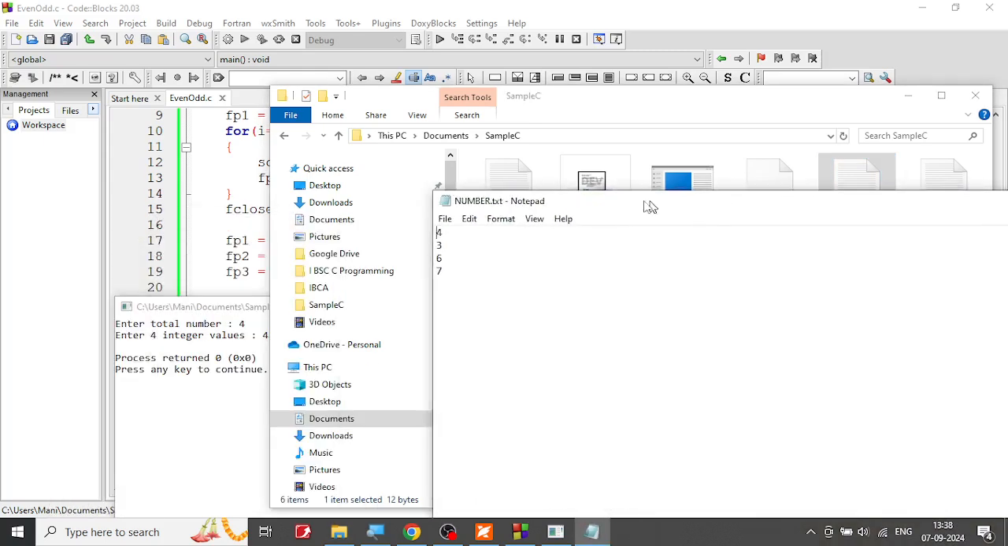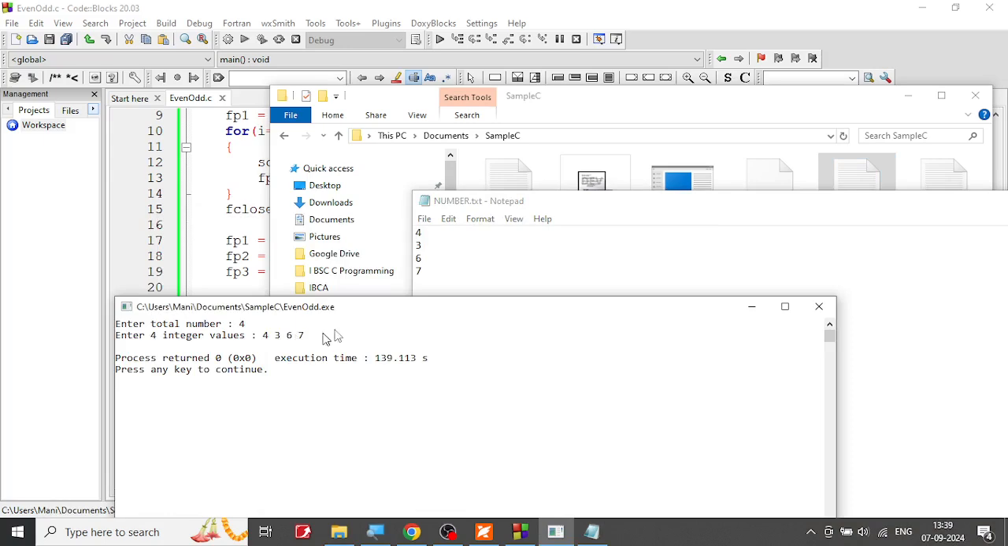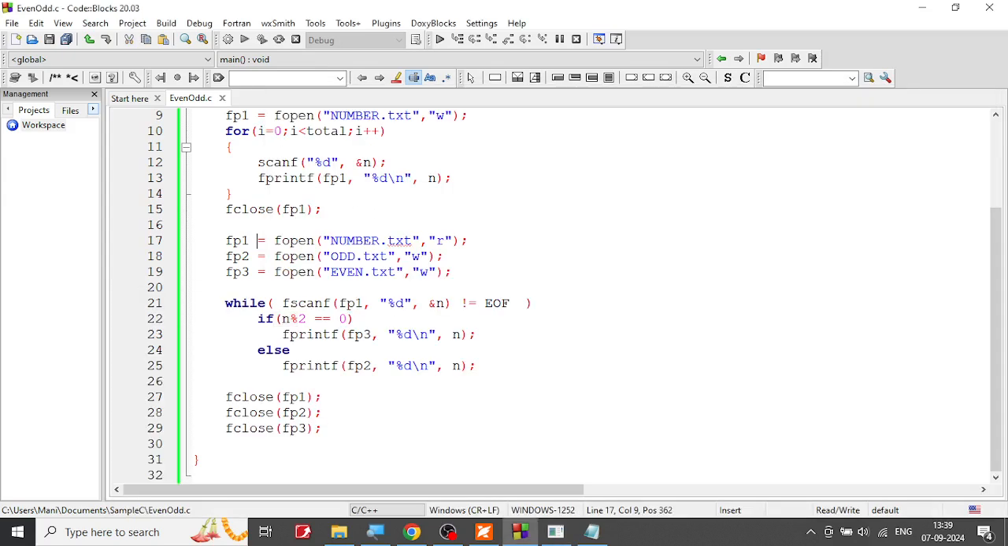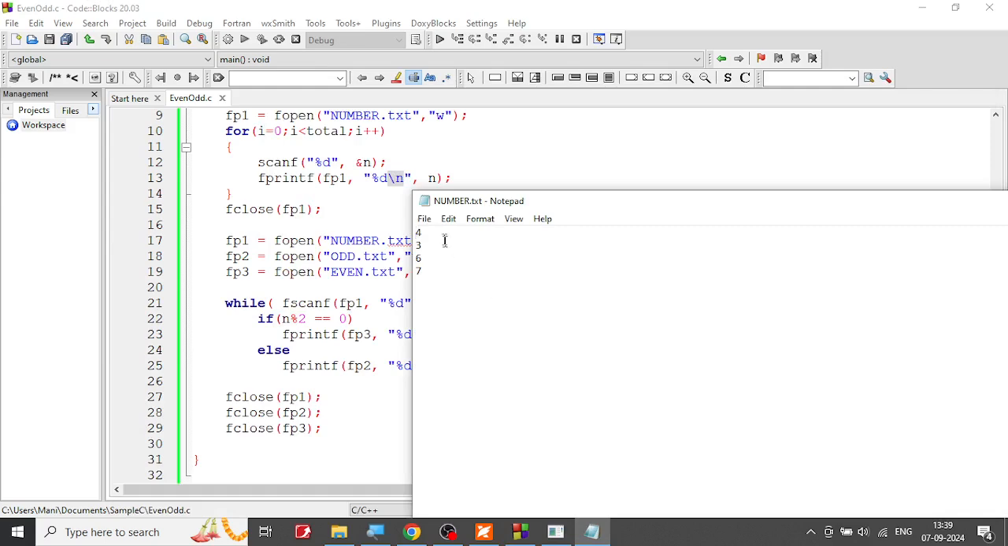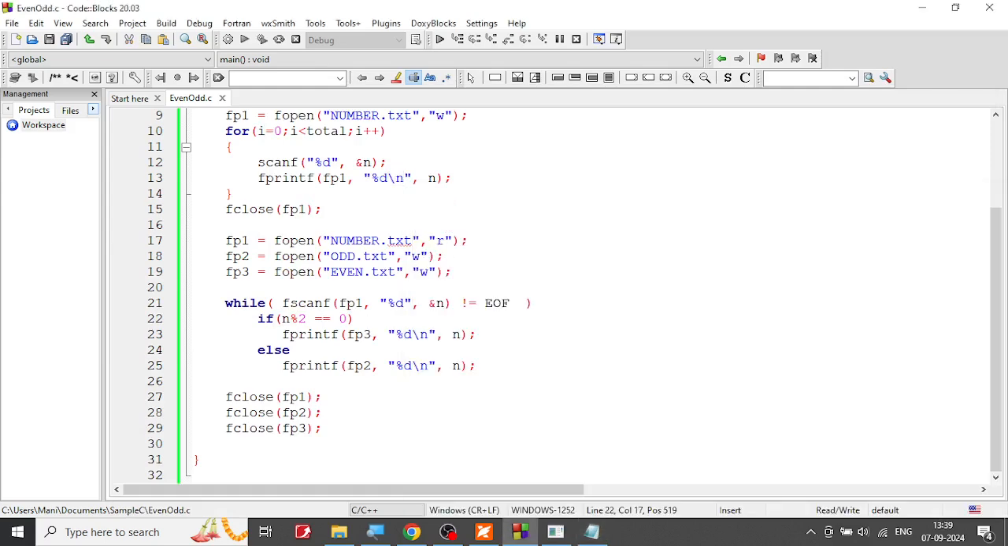Number.txt contains these 4, 3, 6, 7, 4, 3, 6, 7 in one line. Why is it in one line? Because I've used \n, the new line separator, so every time I'm writing it in a new line. And what am I doing here? I'm separating the even content into the even file and the odd content into the odd file.